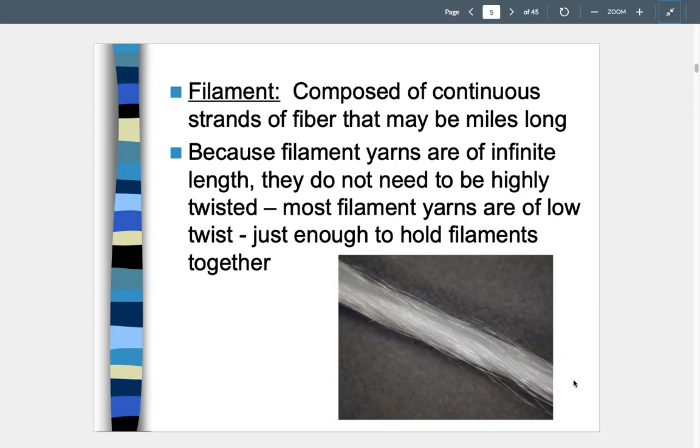Now, if you were to just pull out one of those filament fibers, one of the strands coming out of the spinneret head, it would have a good amount of strength to it already. It's made out of essentially a giant piece of plastic. They're pretty strong. So when it comes to filament yarns, because filament fiber yarns are of infinite length, they don't need to be highly twisted. Most filament yarns are of really low twist, just enough to hold them together.